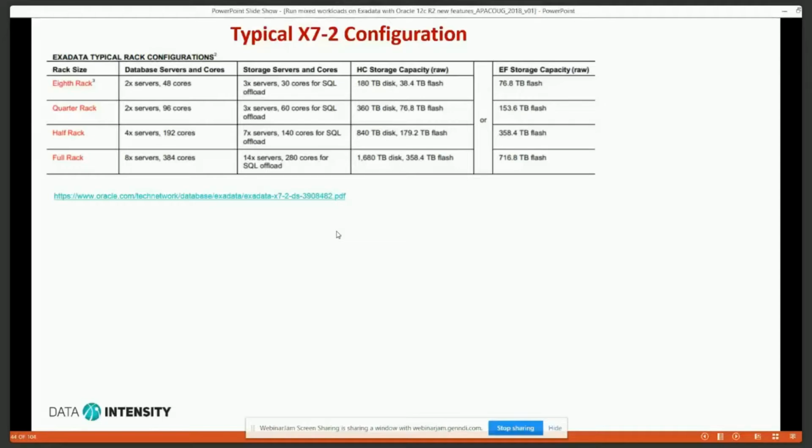I already talked about how much flash we get, and in high capacity the storage you get is on an eighth rack 180 terabyte, 360 terabyte in a quarter, 840 in a half, and 1680 terabyte of disk space in a full rack. And on the right side, if you do not want to go with the hard drive, and just want extreme flash, then you see the options.